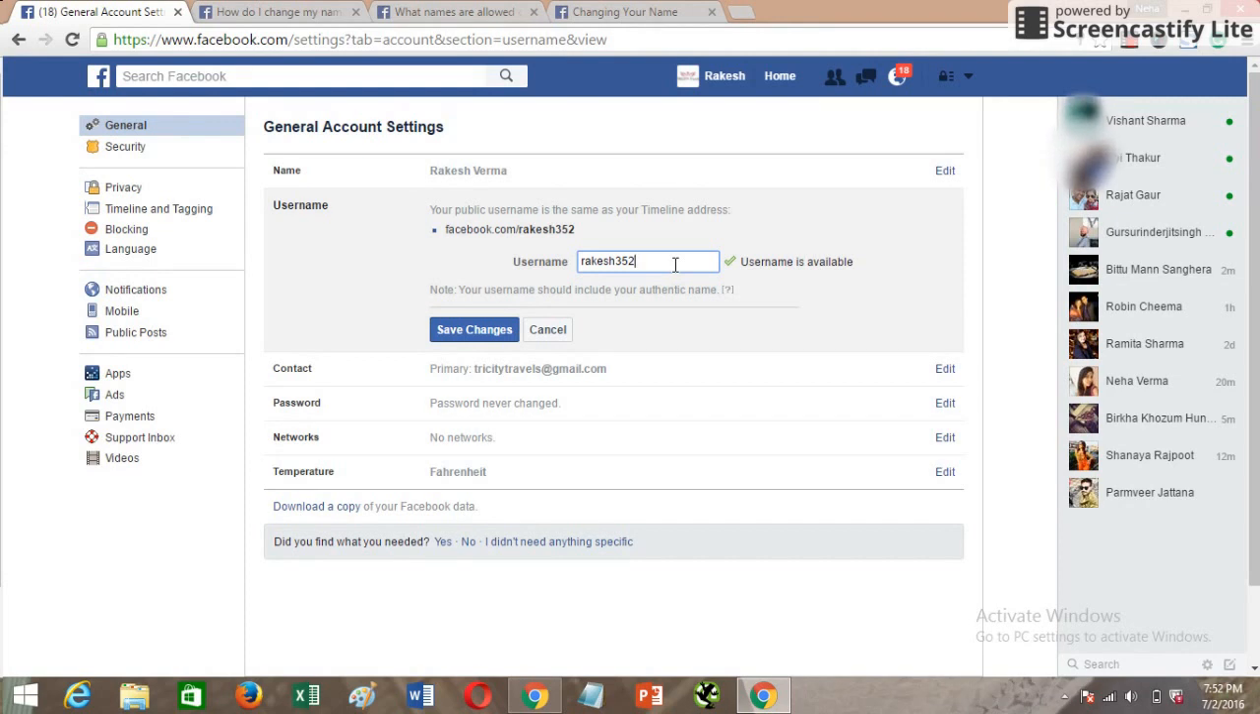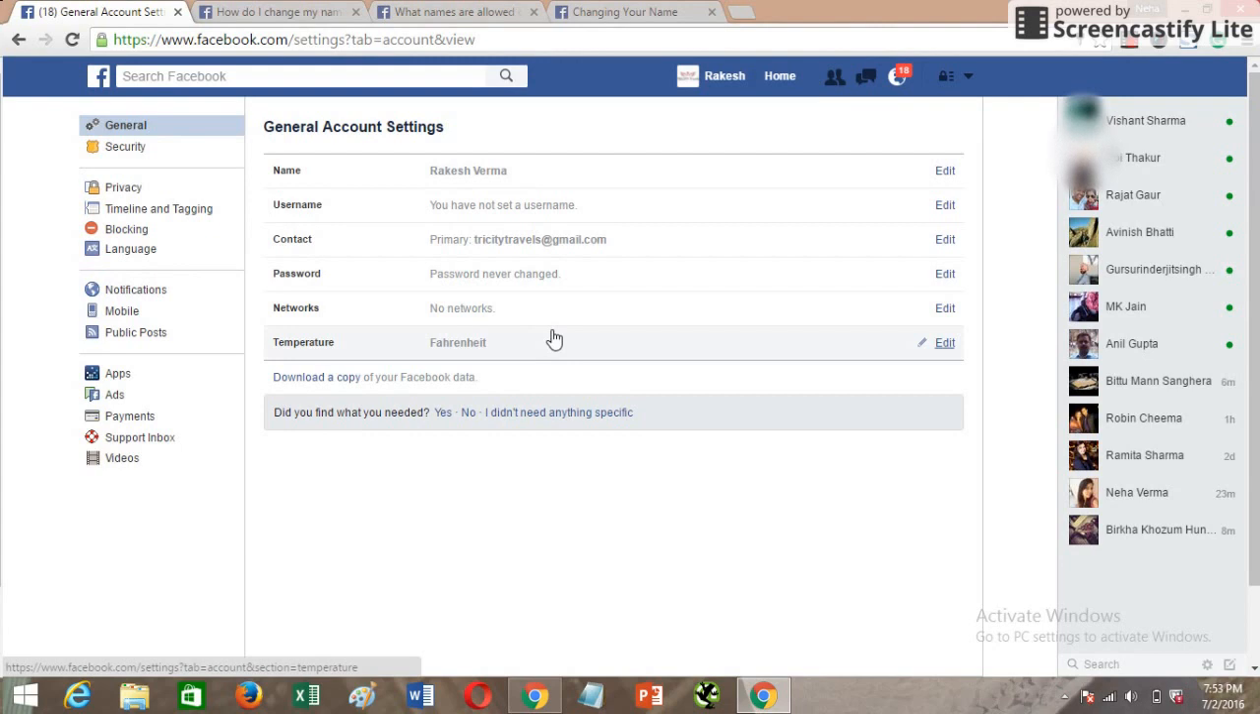So if you are satisfied with this username, then you can always go ahead and click on save changes, right? But make sure your username is again an authentic name, otherwise you won't be able to change it, because it's a personal profile, it's not a business profile or business page. So definitely your name should be there, so that the username looks genuine to Facebook and it allows you to save the changes. Cool. So this is how you can change your username and name.